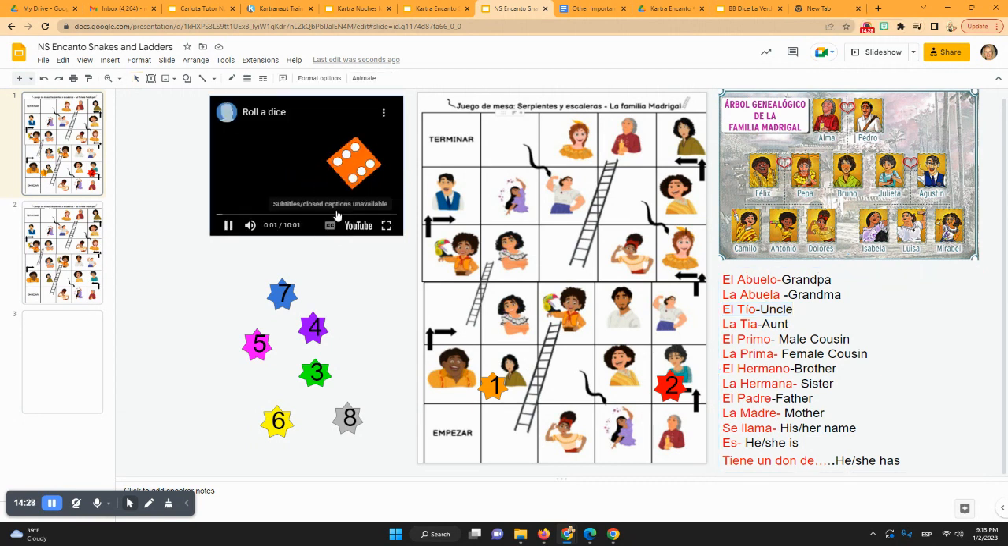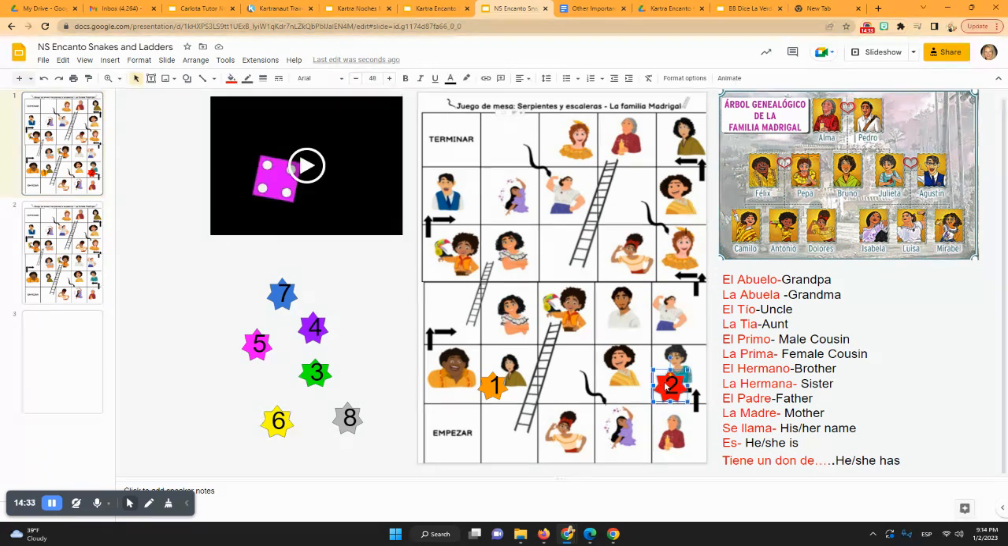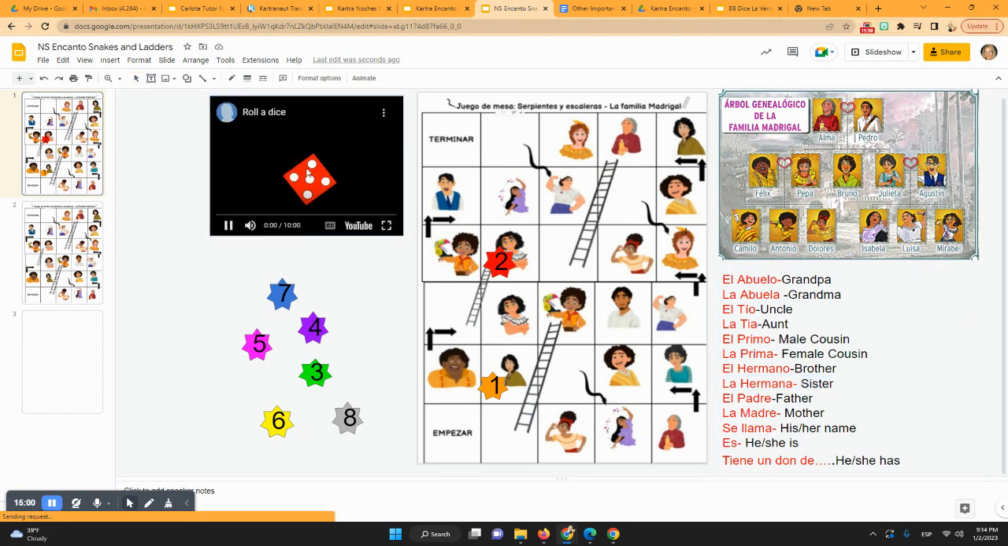All right, your turn. Let's see what you get. You get 5. 1, 2, 3, 4, 5, the bottom of the ladder, and you get to go all the way up to the main character. What can we say about her? Maybe we could say, se llama Mirabel. Mirabel es la hermana de Luisa y Isabella. No tiene don. She doesn't have a gift.